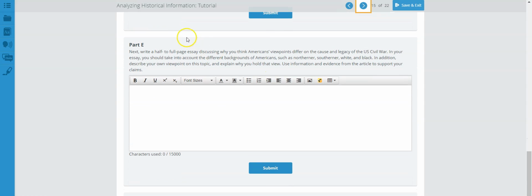Part E. Next, write a half to full page essay discussing why you think Americans' viewpoints differ on the cause and legacy of the Civil War. In your essay, you should take into account the different backgrounds of Americans, such as Northerners, Southerners, white, and black. In addition, describe your own viewpoint on this topic and explain why you hold that view. Use information and evidence from the article to support your claims.